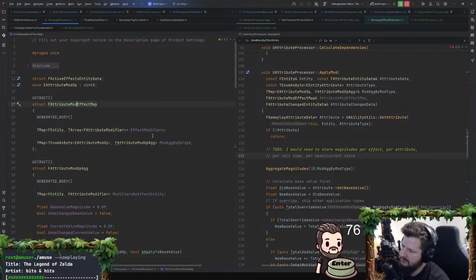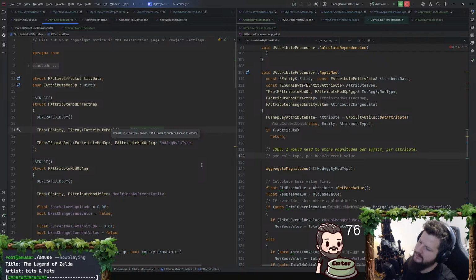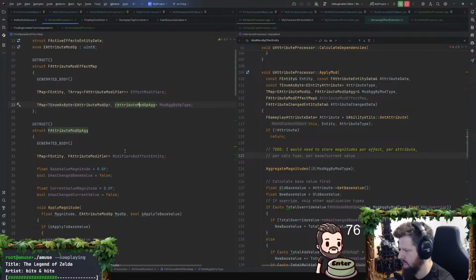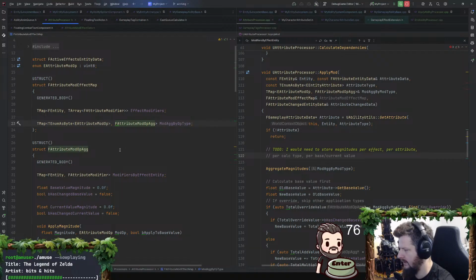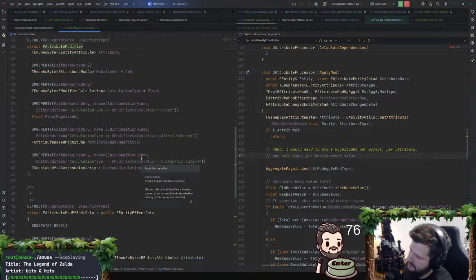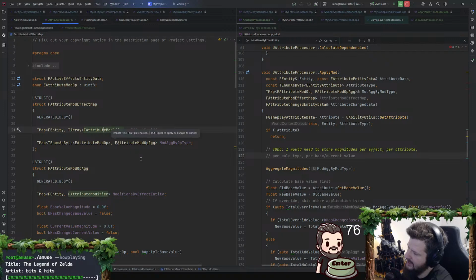I need to iterate over each thing in effect modifiers and then aggregate all of their magnitudes into the appropriate channel. Well, I also need to store... I need a different struct than attribute modifier because this is the struct that's on the effect entity data, so I can't edit that. That should not be edited. I need maybe like a wrapper around this.